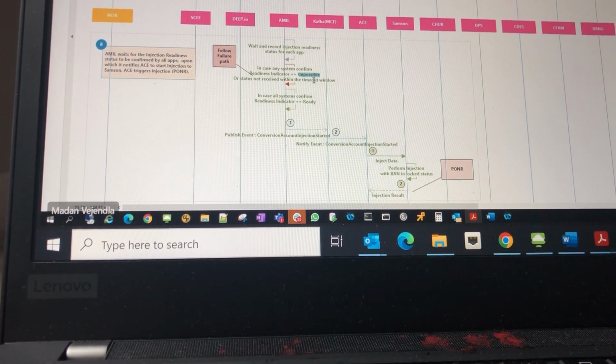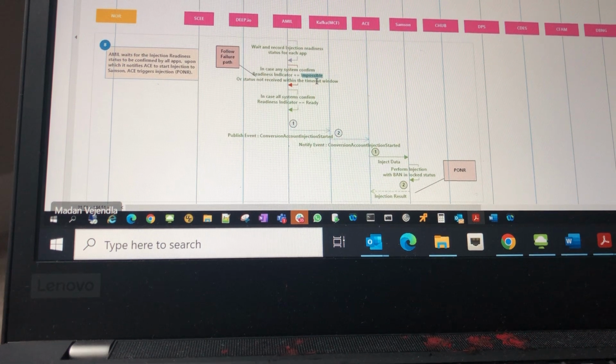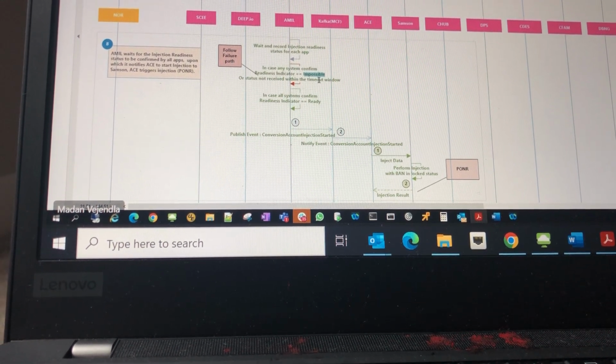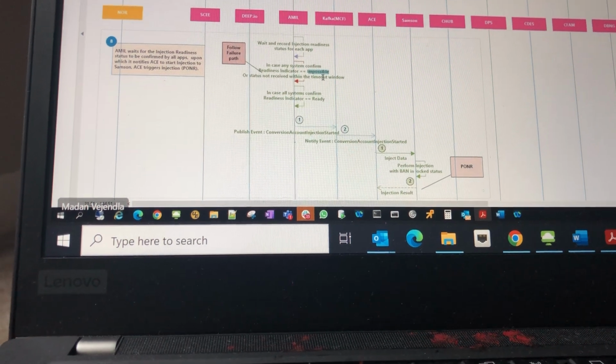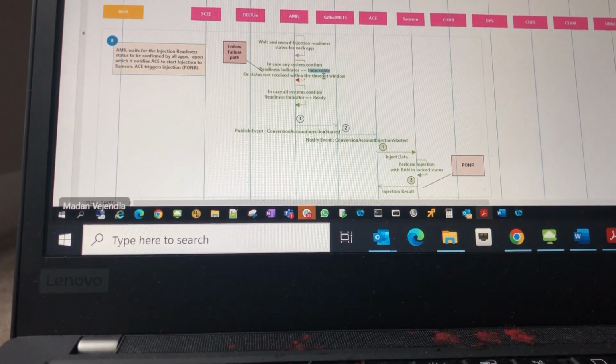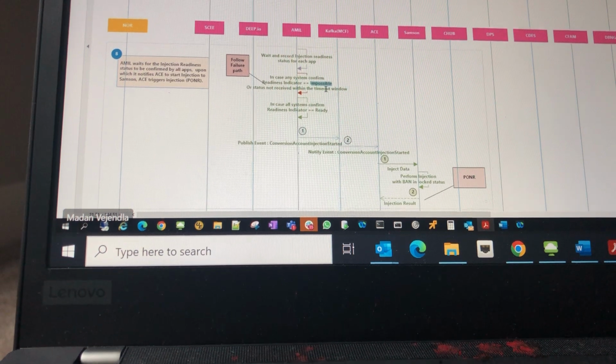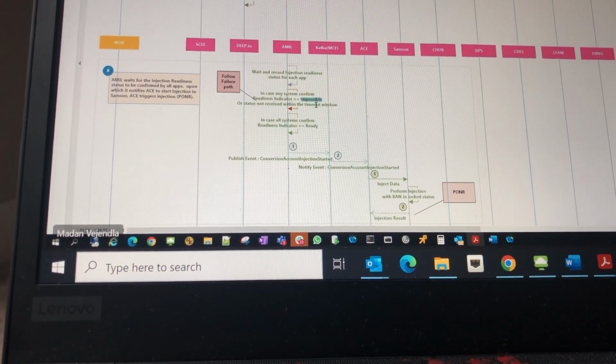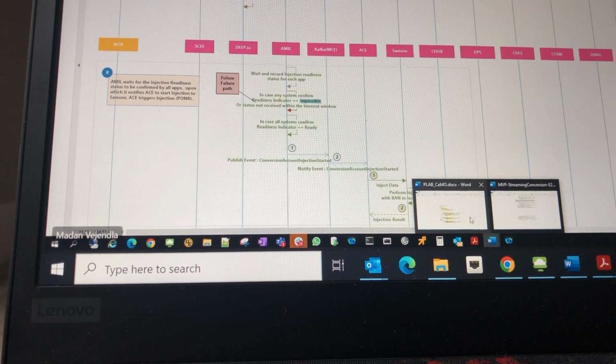There are two choices. One is Amil should receive success for the application. The other is Amil should receive impossible, meaning failure. Okay, let me write it here. You will understand.